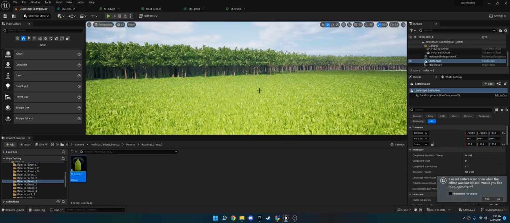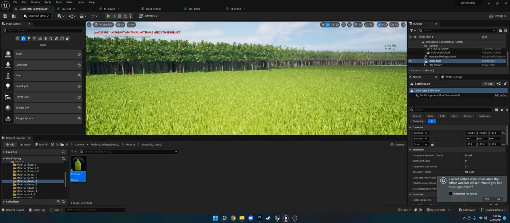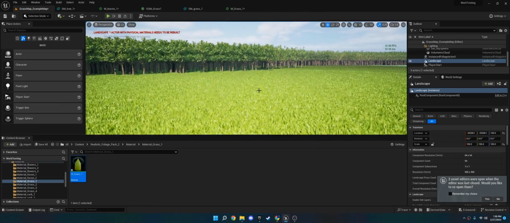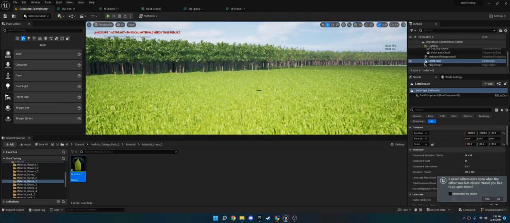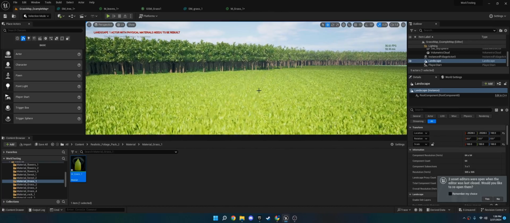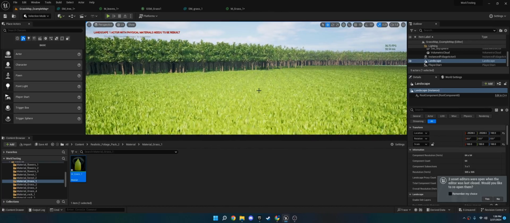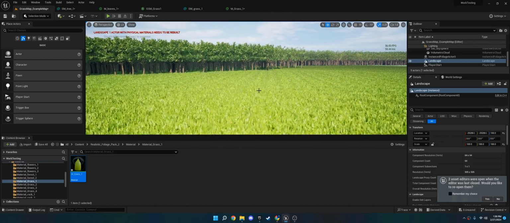What I'm going to show you is how to optimize Nanite foliage, or really anything with Nanite that does world position offset. Just keep in mind, to use world position offset with Nanite, I believe you need to have engine 5.1 or newer. But with that said, let's go ahead and get into it.